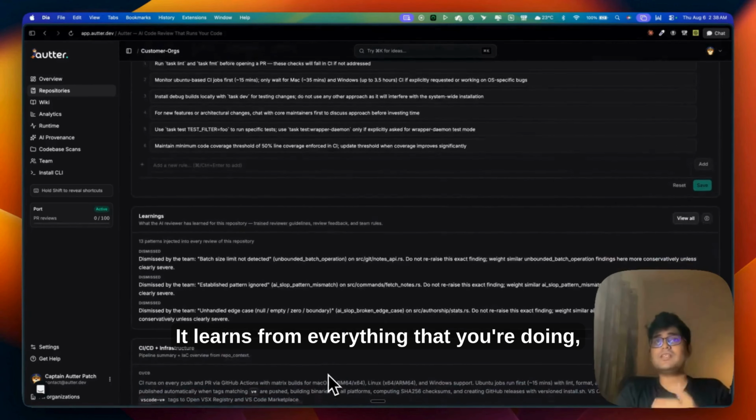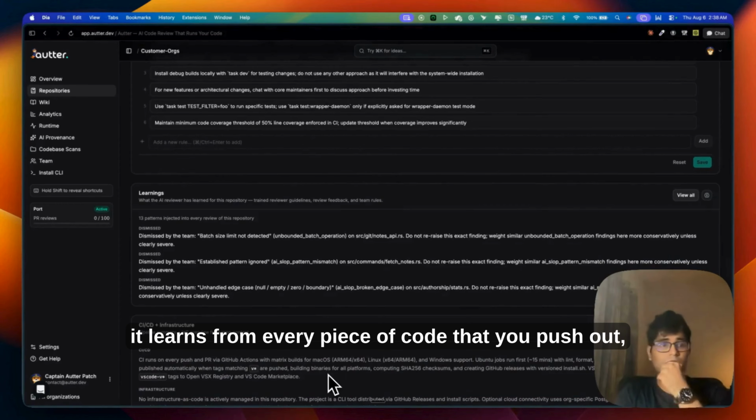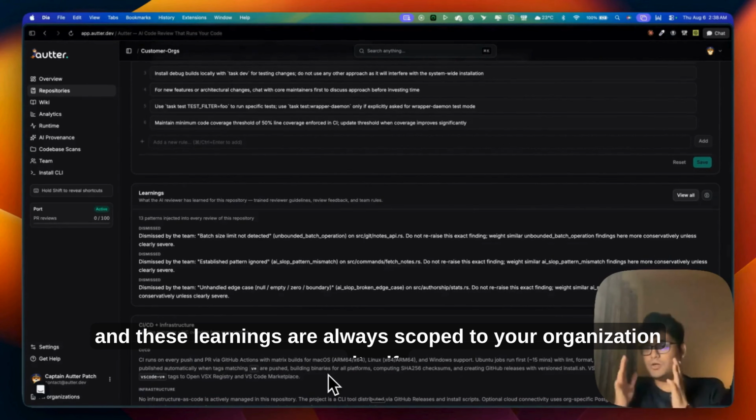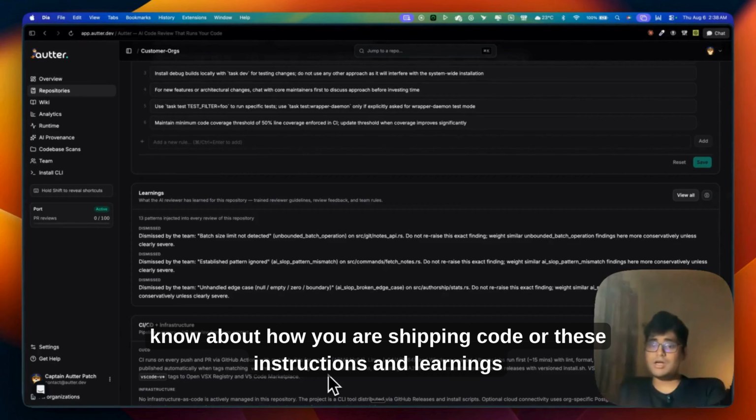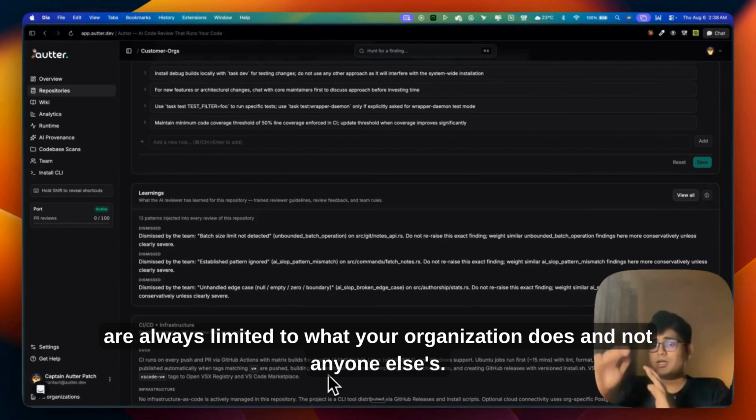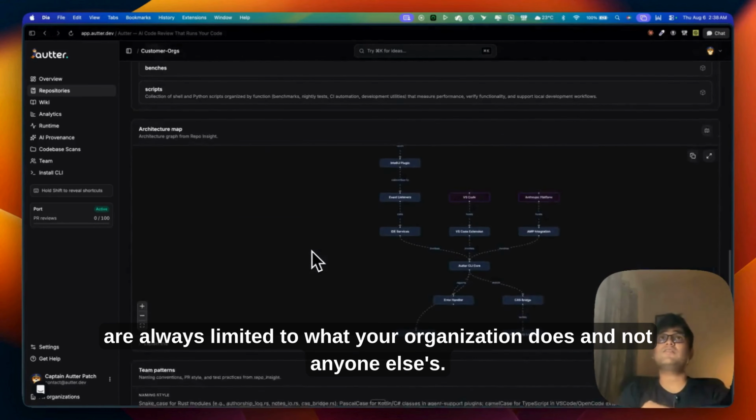It learns from everything that you are doing, it learns from every piece of code that you push out, and these learnings are always scoped to your organization itself. No other organization will be able to understand or know how you are shipping code. These instructions and learnings are always limited to what your organization does and not anyone else's.